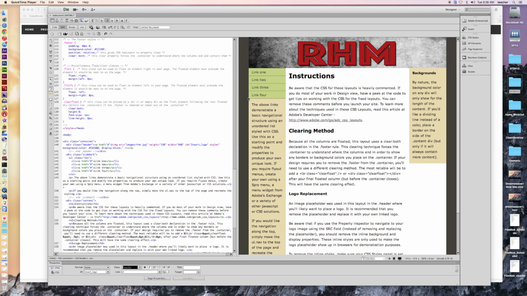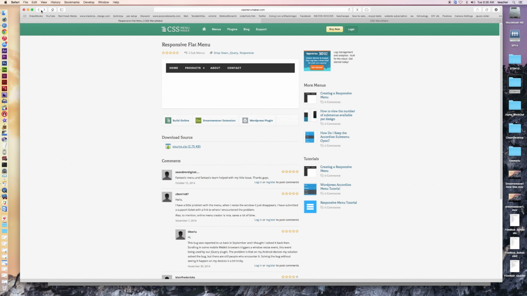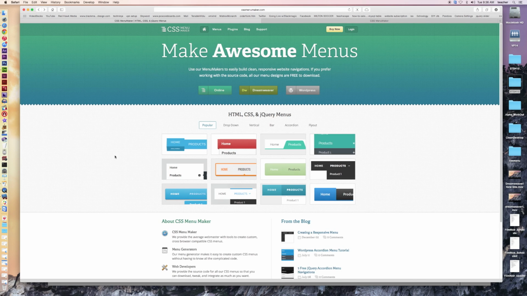First part is we're going to go to a website called CSS Menu Maker. And let me back up here to the original page. Here's the home page. Again, that is CSSMenuMaker.com. And they've got a great site here. It's been around for quite a while. And they've got all these pre-made menus on here with all the designing and all the style sheets and everything that you would need.